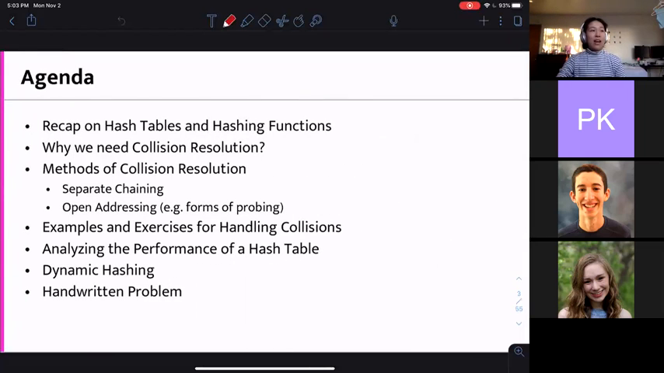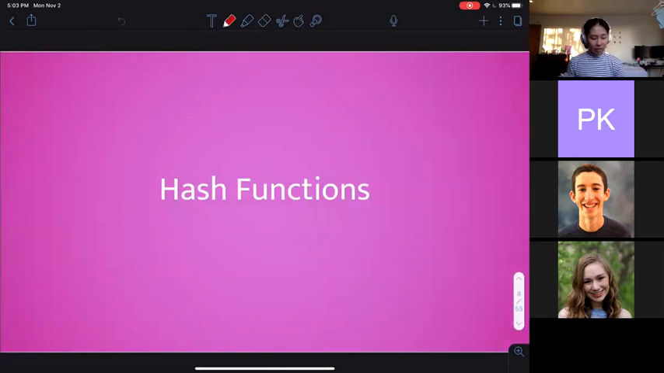And if you have any questions during this lab, again, feel free to type it in the chat or just interrupt me, because besides me, there's like 11 people in this. Okay, so there's our agenda for today.